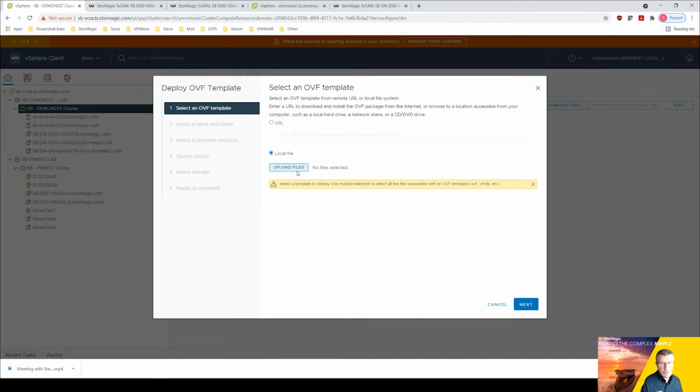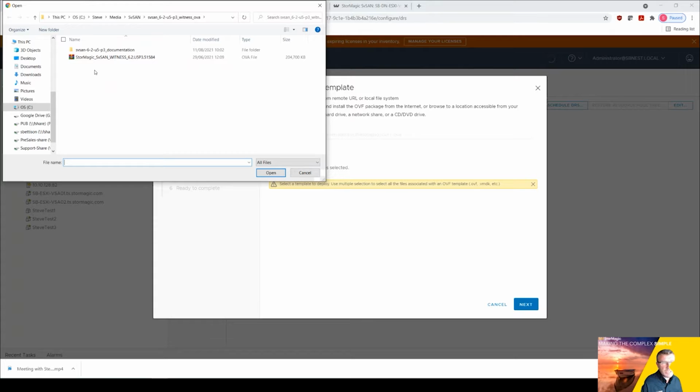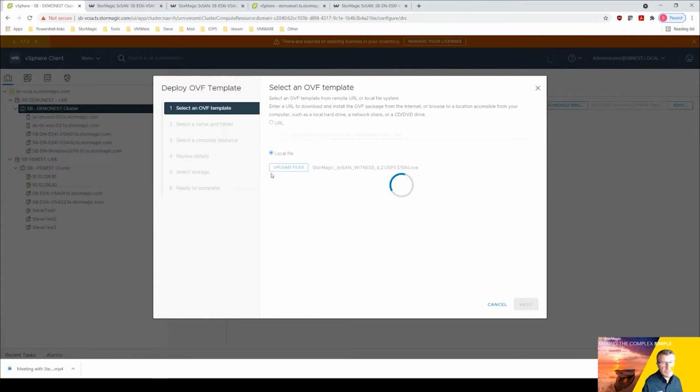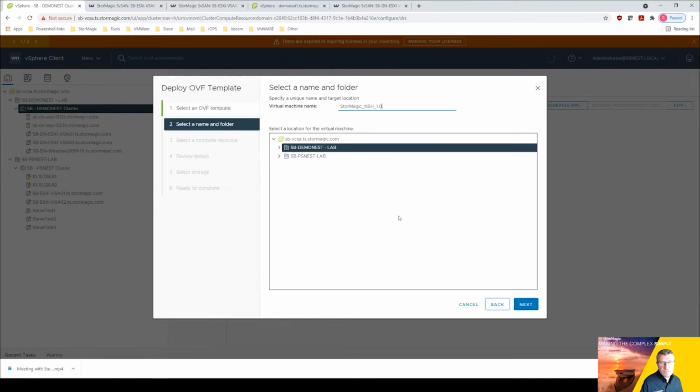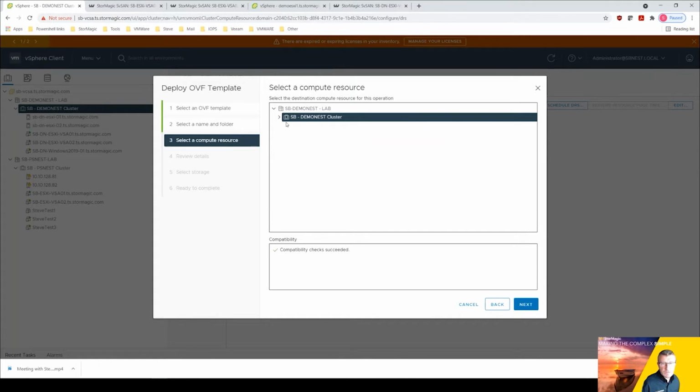So I'm going to upload a file. I've already downloaded the media for the witness. And there it is on my local machine. Upload that now. Click next. I'm going to give this a name. I've actually given it in DNS. So witness TS. And we're deploying it to the DemoNS lab to be used in the PS Nest lab. Okay, let's make that clear again. Doesn't matter which host.